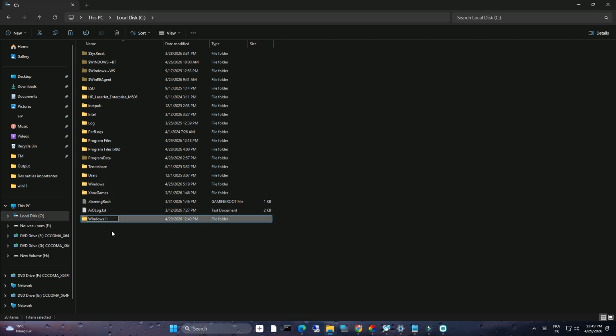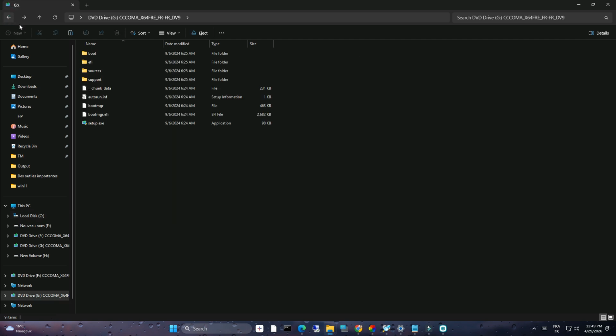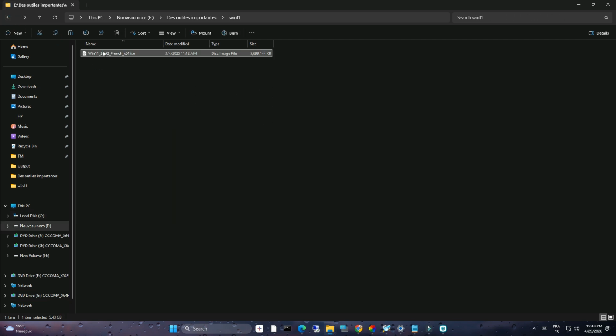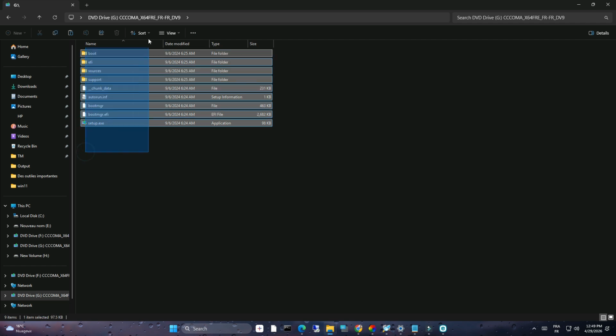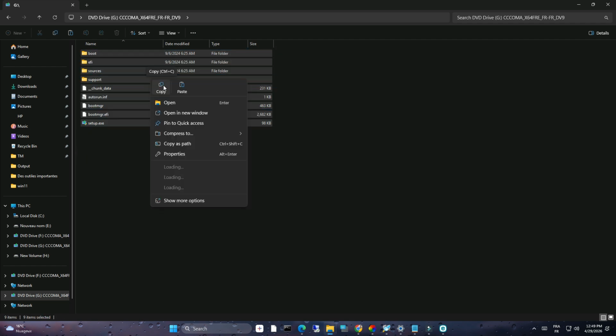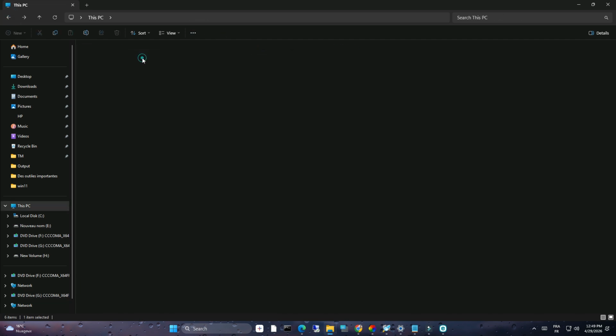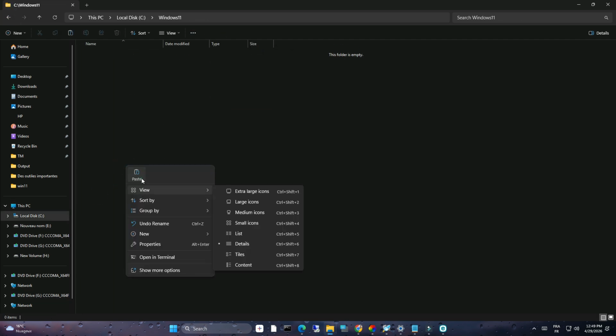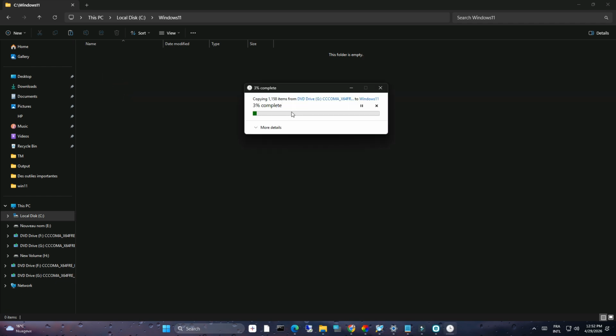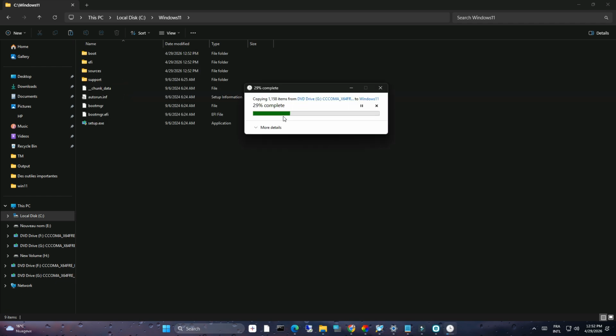Then press Enter. Next, go back to your Windows 11 ISO file, right-click it, and select Mount. After that, copy all the files and folders from the mounted ISO. Go to the Windows 11 folder you just created and paste everything there. This process may take around 5 minutes. Once the files are copied, make sure everything is there, especially the setup.exe file.